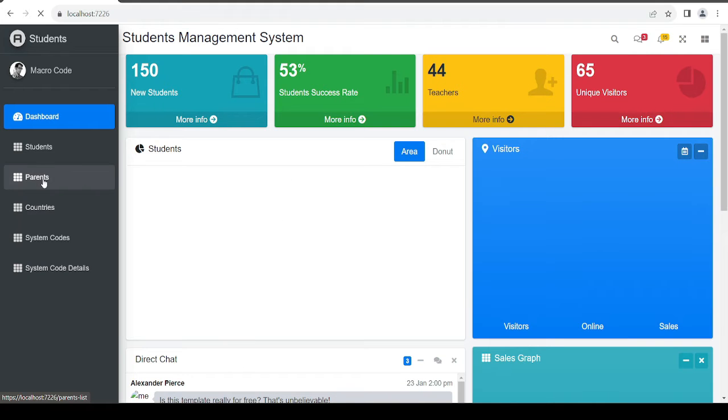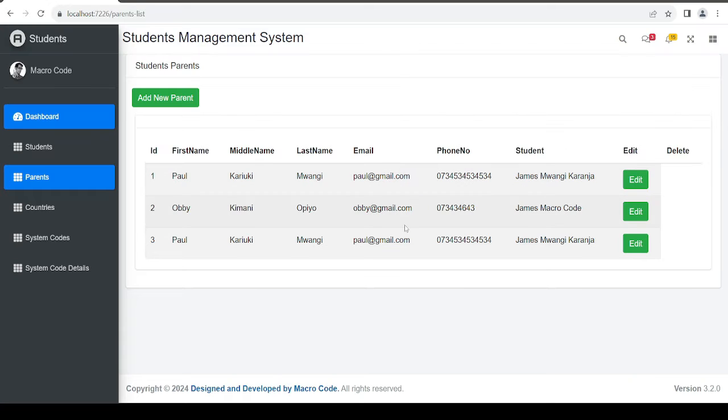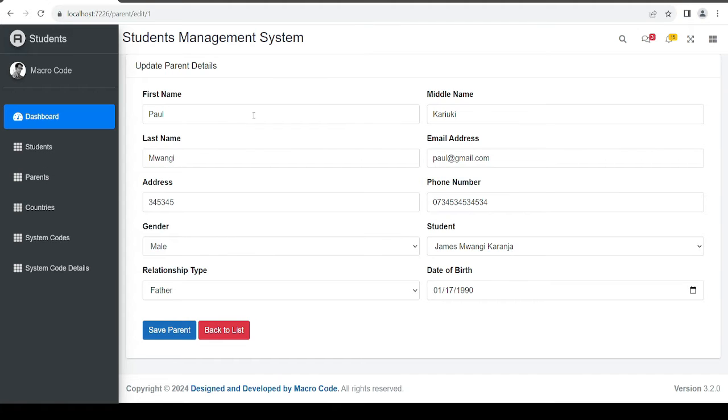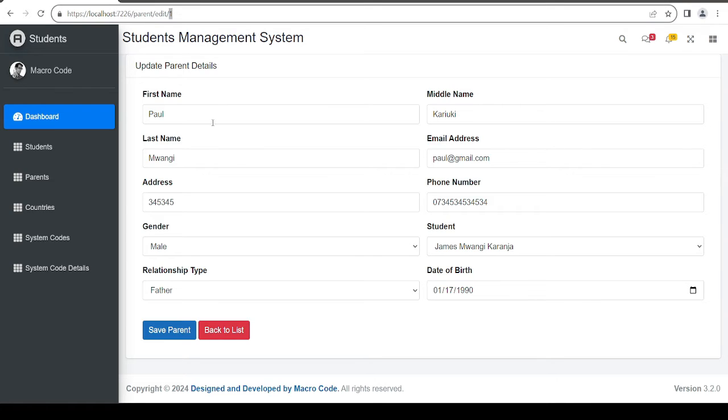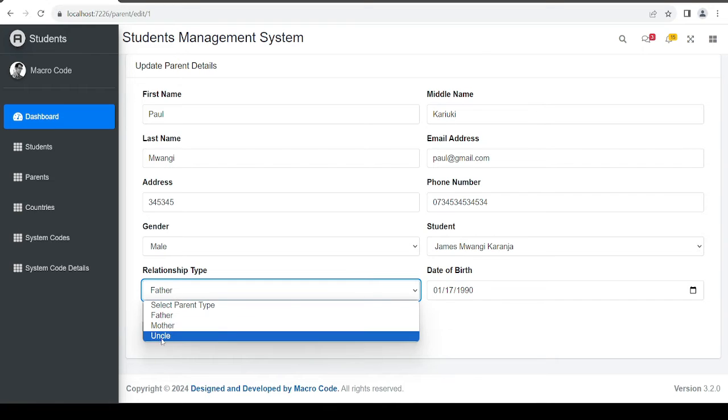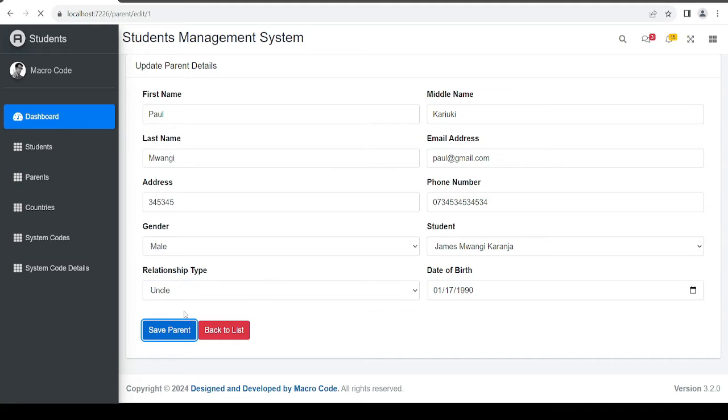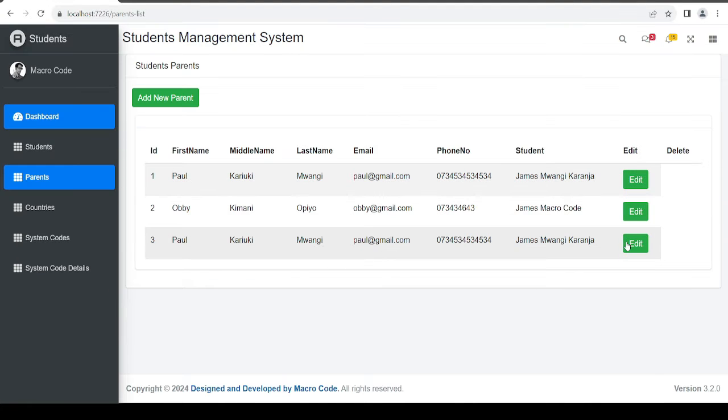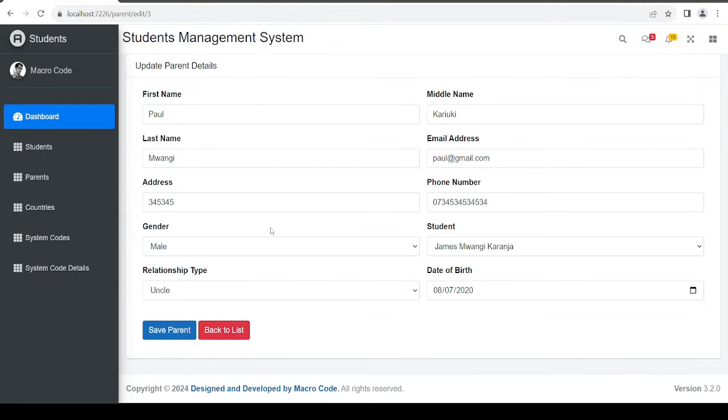As you can see, we are able to go to parents, and for the parents we'll get the list. We need to remove this. If we just do edit, you can see it is now taking us to the parent edit with an ID 1. Then it is preloading all the details for the parents. You can change the relationship, say it's uncle, then you're able to save it. If we edit back, you'll see that the relationship now is uncle.